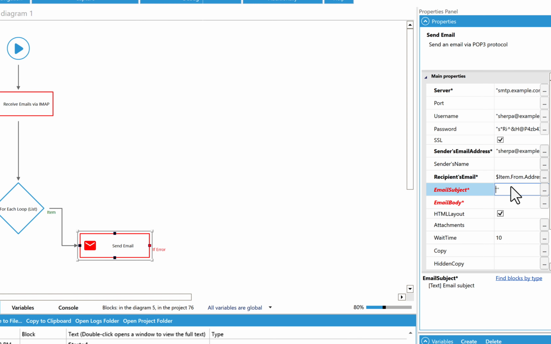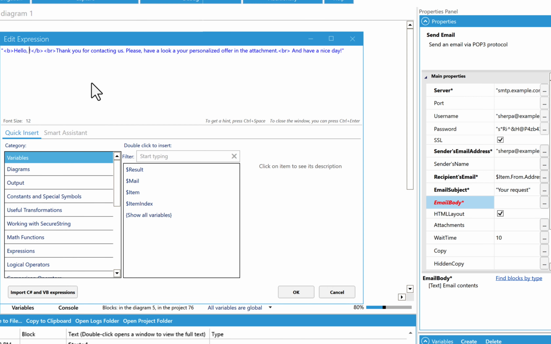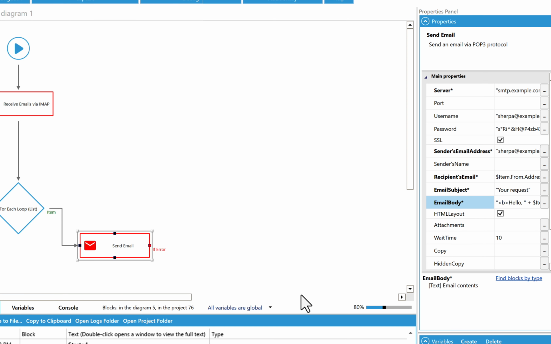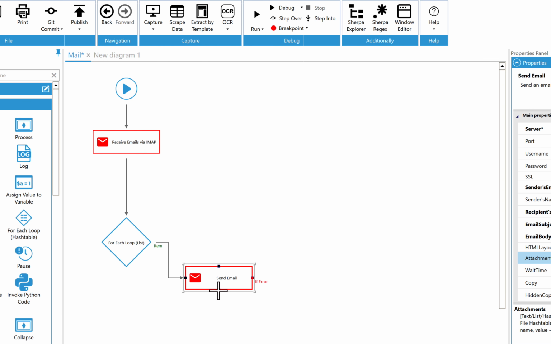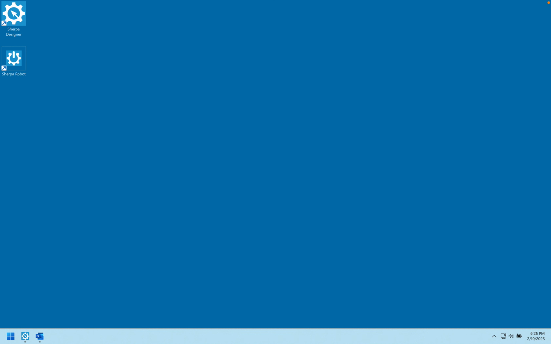The subject of the message, plain text. Email body, plain text with HTML tags, merged with the variable item from name. In the attachment field, let's specify the path to the file. All that's left is to close the loop and launch. It looks like I've got new mail.